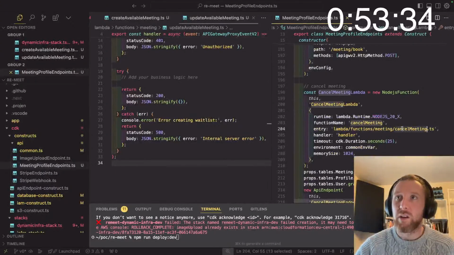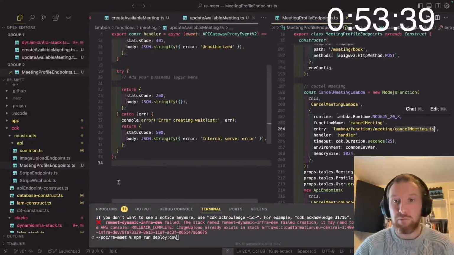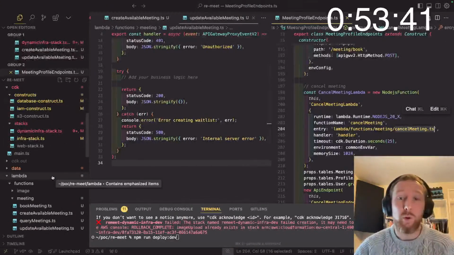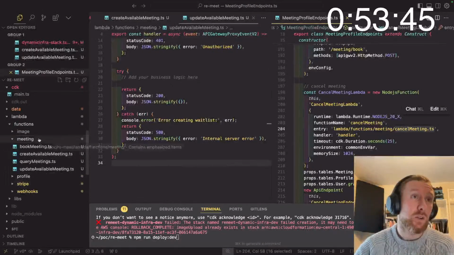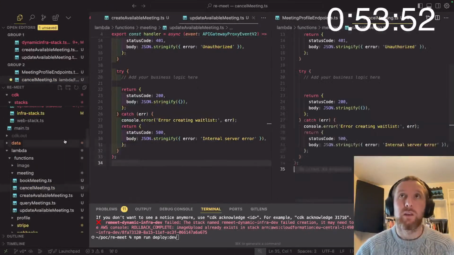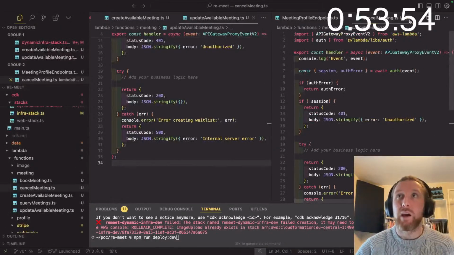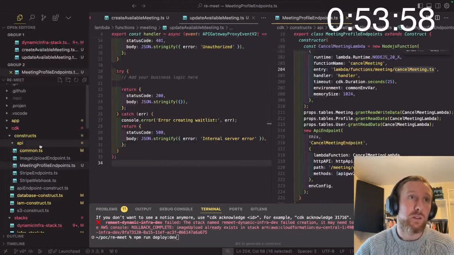Finally, we have cancel meeting. So if you have booked something and you can't make it, obviously we don't want someone to turn up to a meeting and then the other person isn't even there. So let's create a new file called cancel meeting. Paste that in there. And now we have all of our API endpoints inside.